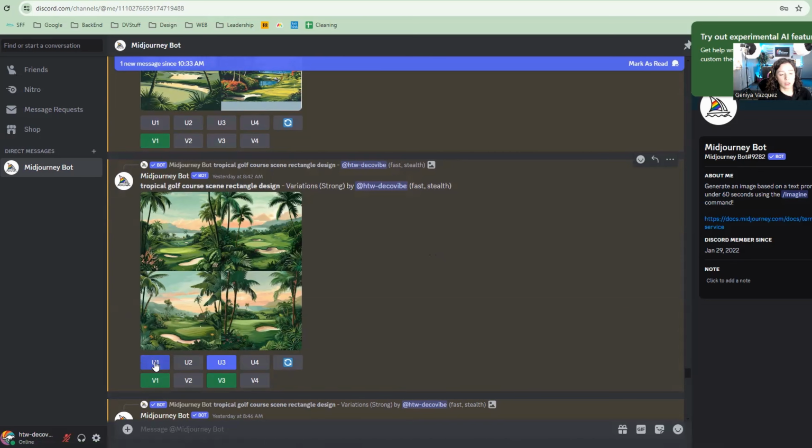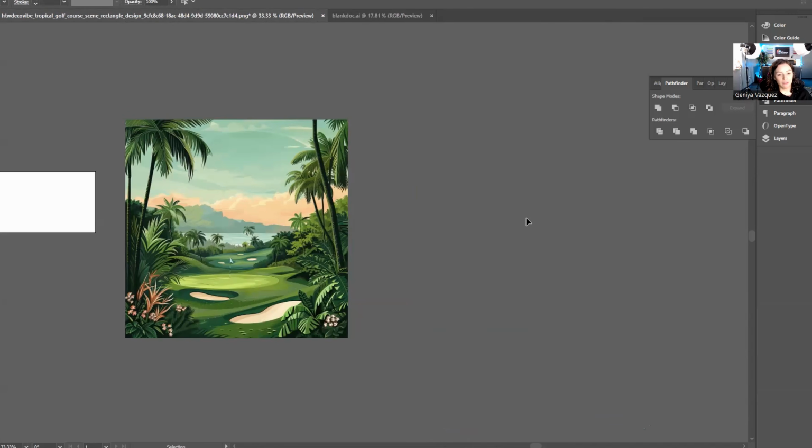What I'm going to do is we're going to click this one here, and what it's going to do is it's going to upscale it for me. And what I'll do then is just save it, and then we'll open it in Illustrator and start messing around with my template. So I have my image opened here in Illustrator, ready to go for us. And then next step is making this design fit into my template.